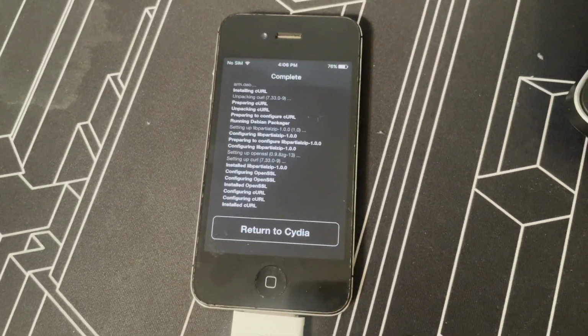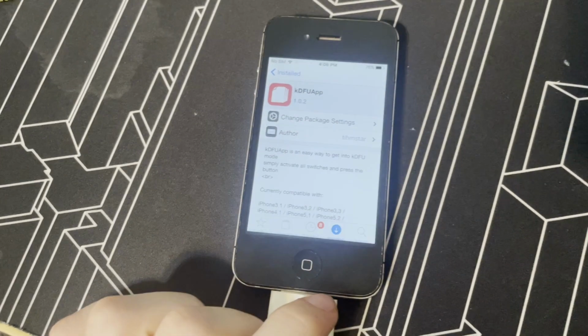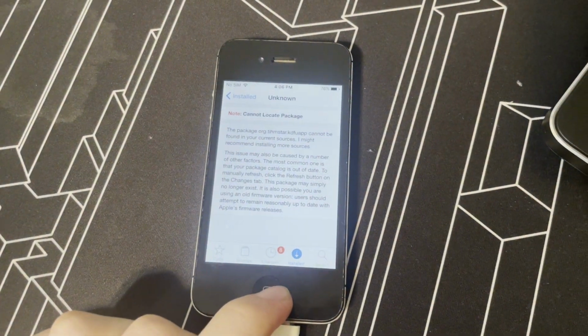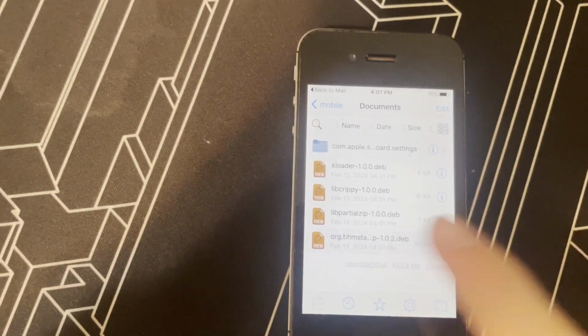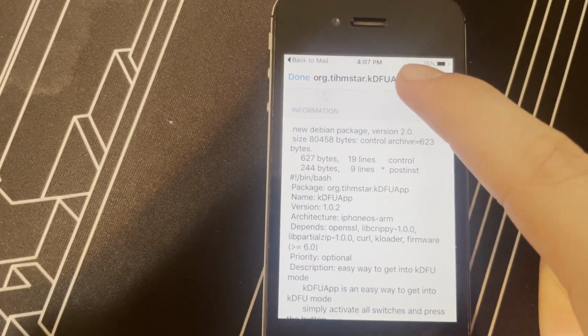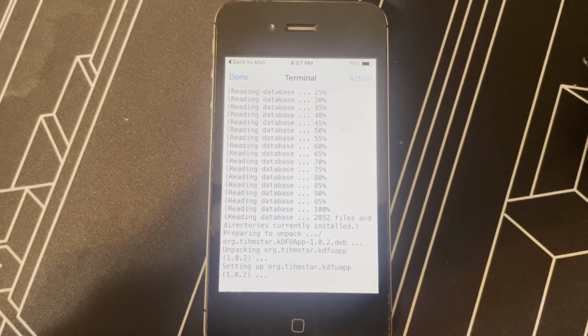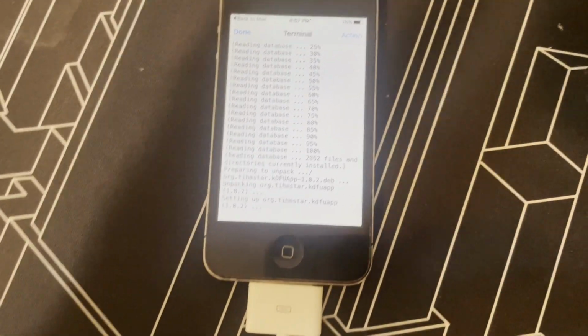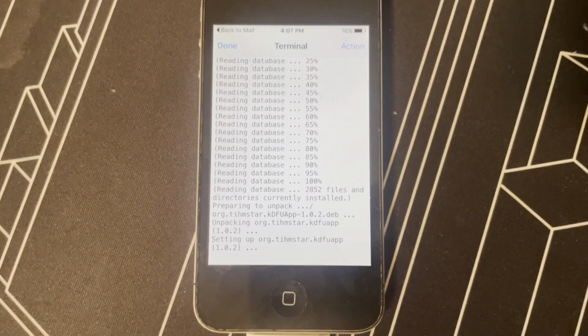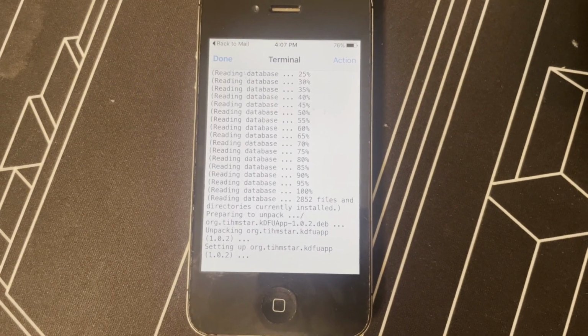Okay, so we're done. Return to Cydia, and we're going to go back, reinstall this one by hitting it right here, hitting install. And this time it will work, but it's not done. So don't hit action yet. Wait till you see that bash something in the bottom left corner.